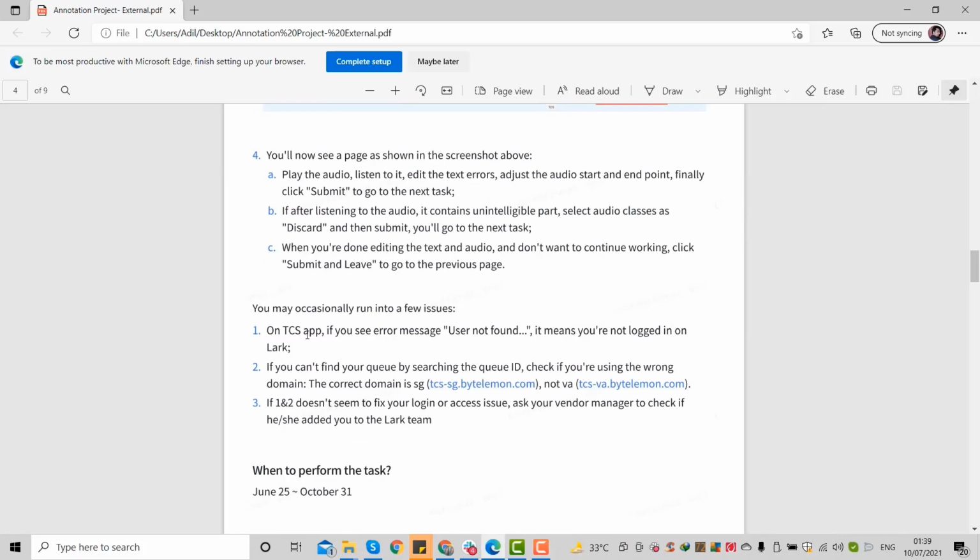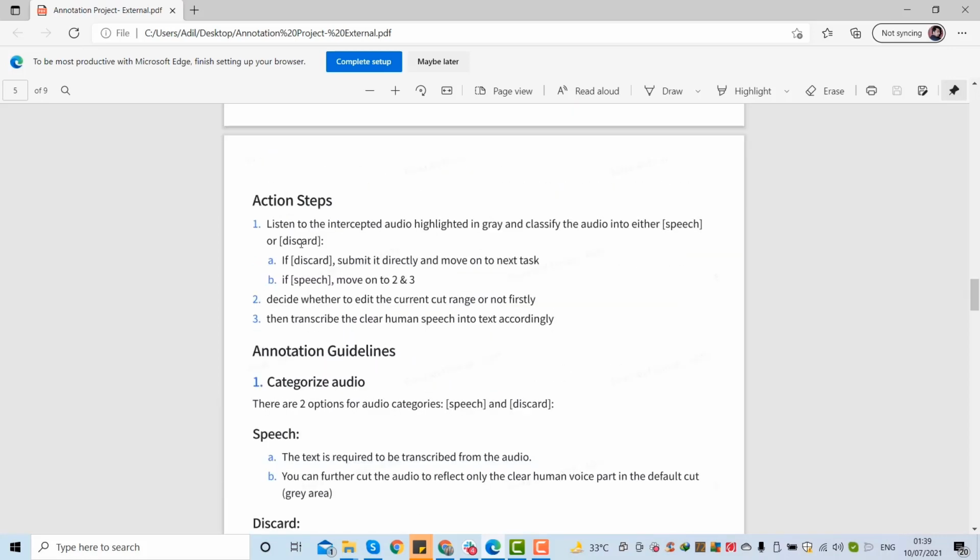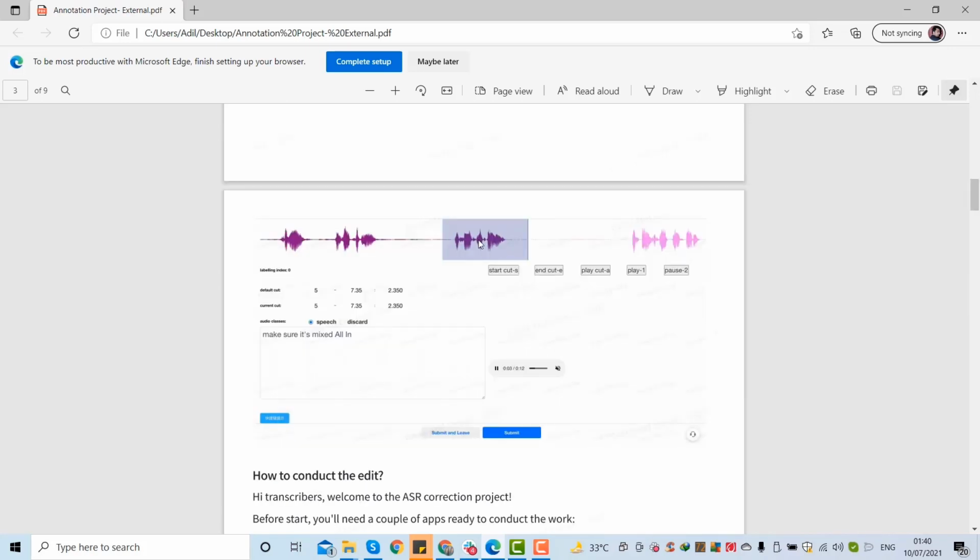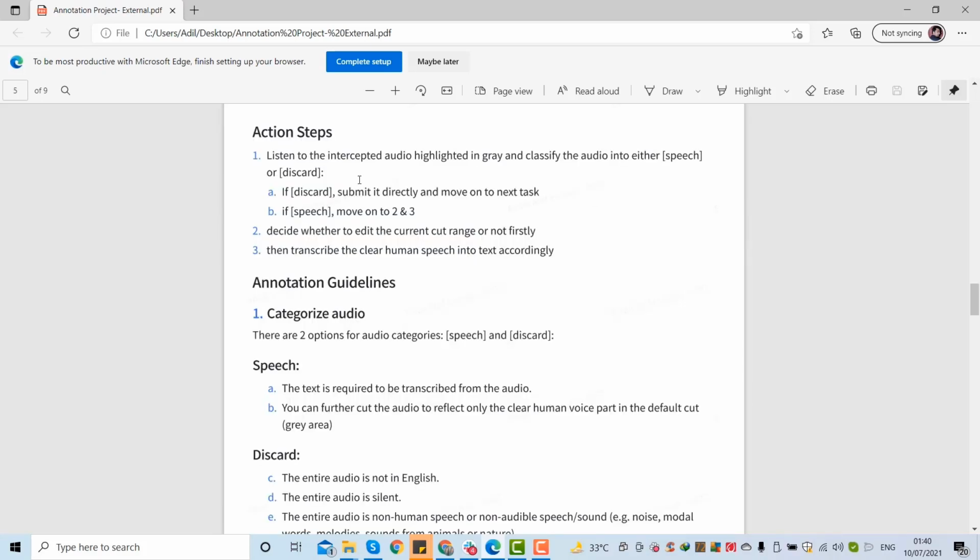So here are some other steps or guidelines for TCS. Okay, now what are the action steps? As mentioned, there are two types of steps that we have to do. The first one is only this gray highlighted part we have to work on, and the basic audio is classified into speech and discard. If I select discard and submit it, then it will directly move me to the next task.